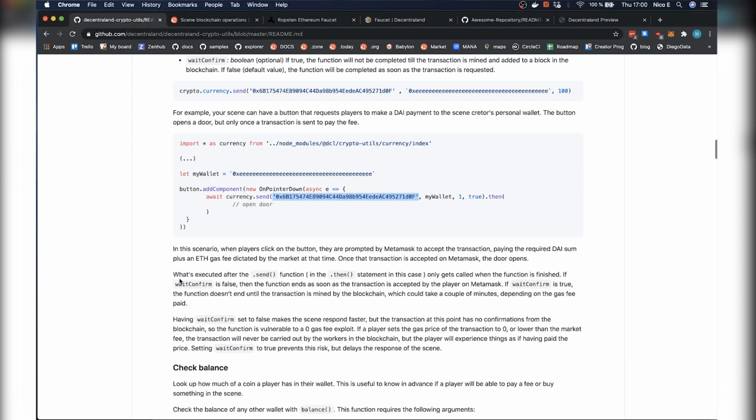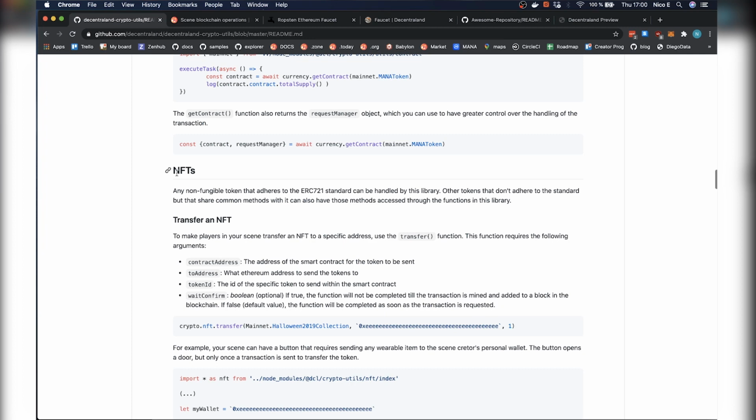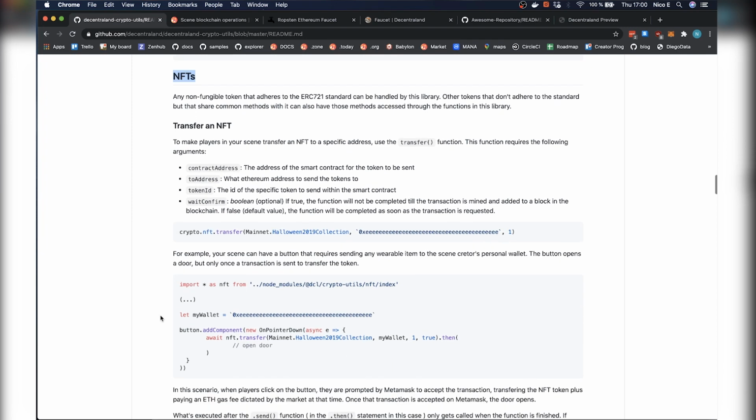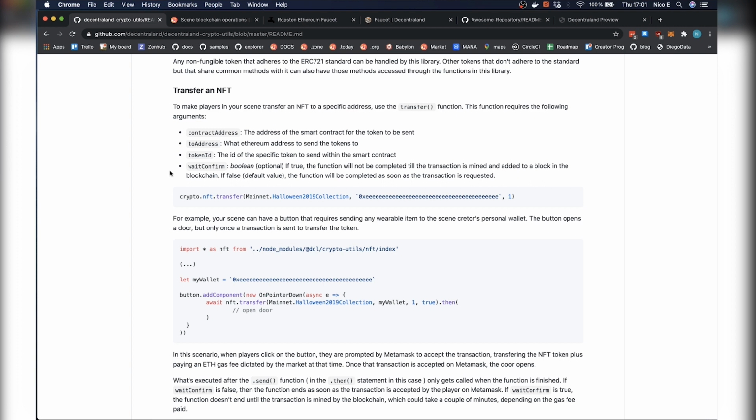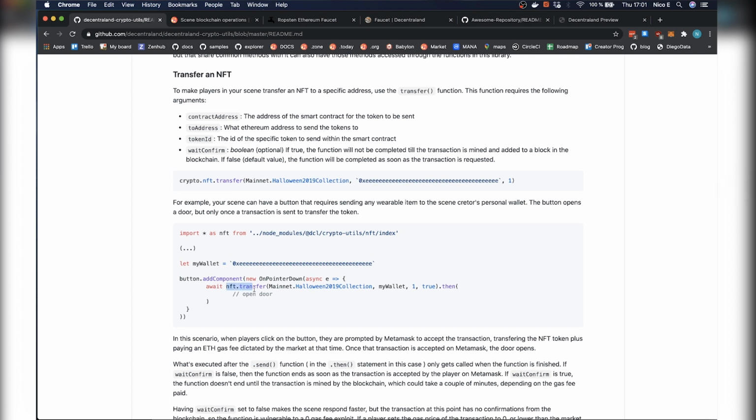So we can actually do the same, or something quite similar, when it comes to NFTs. I can require the player to send an NFT to a given address, and if I want to do that, the function nft.transfer is quite similar. I just need to specify what kind of token to send and what specific token to send. For example, I could have a scene that requires that you sacrifice a wearable item whenever you want to enter a scene. And that could definitely be done with just a little bit more code than what I have right here.